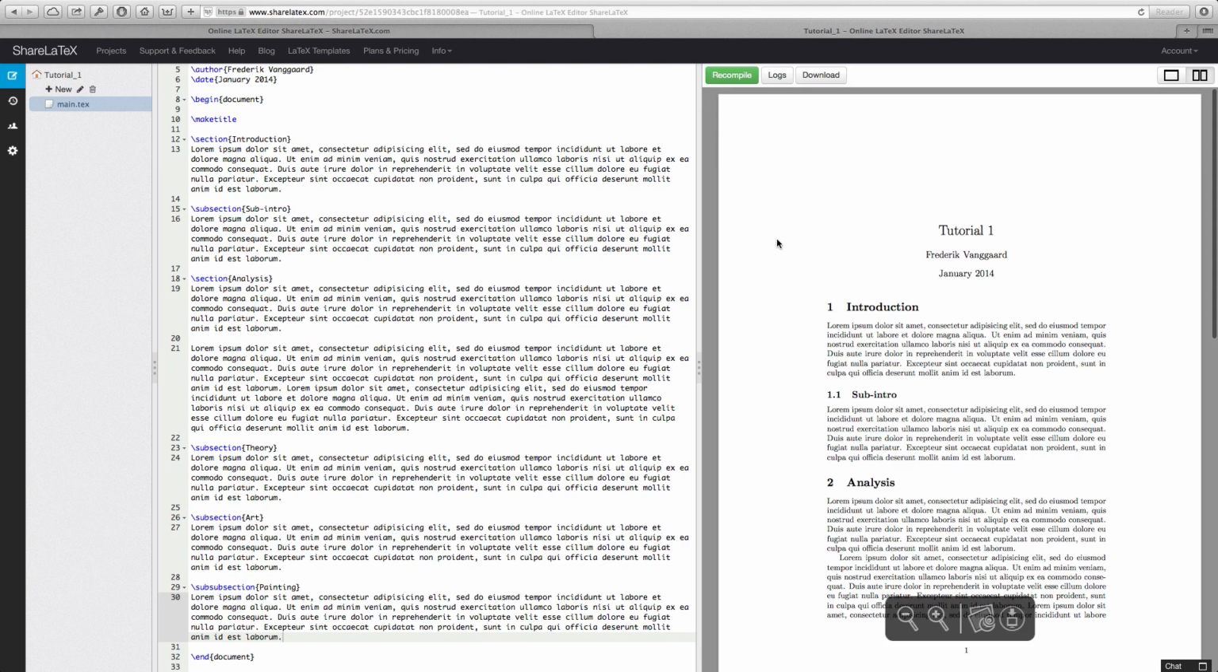And as you can see, LaTeX is really quick at recompiling. You get the full document right ahead. If you have a lot of images in it, it will be slower, but that's mostly because your internet connection is slow at uploading the images and downloading them again.